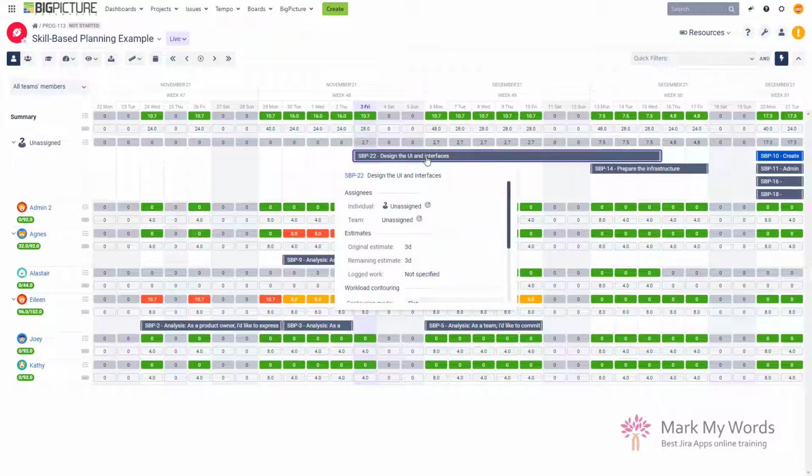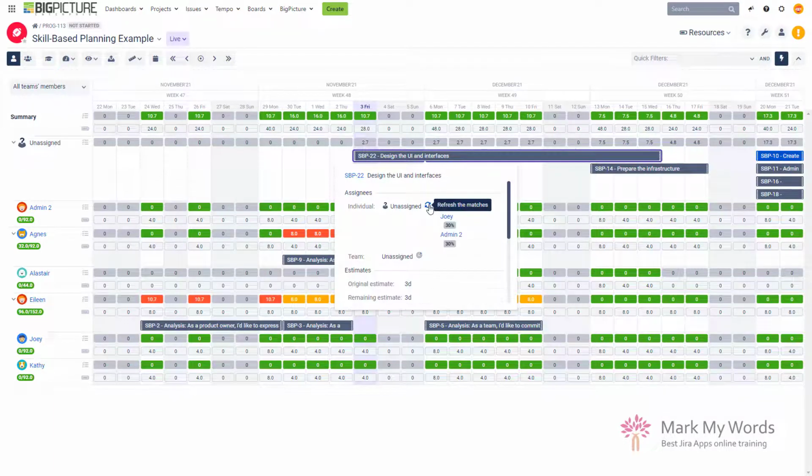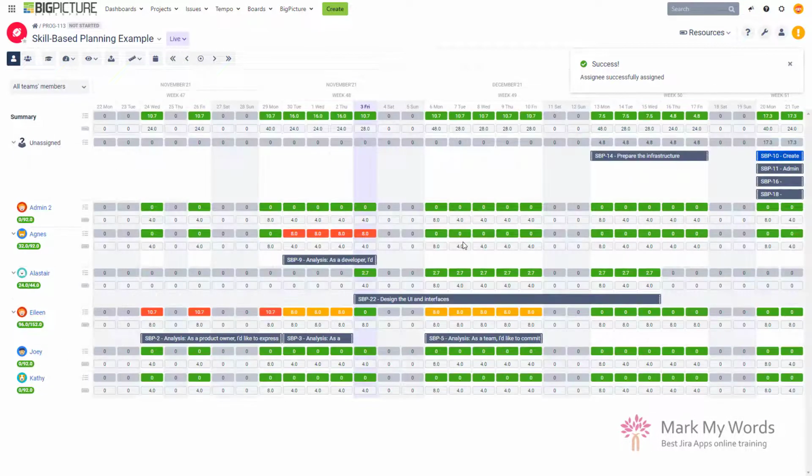some suggested numbers over here telling you that, for example, Alistair in our case is a perfect match because he has the right role, and Joey and admin too are also available during the time they could theoretically perform the task, but we can see that their compliance is just 30% because they don't have the role of the designer, which is necessary to complete that task, right? So again, we could assign this to Alistair and the task gets assigned to him.